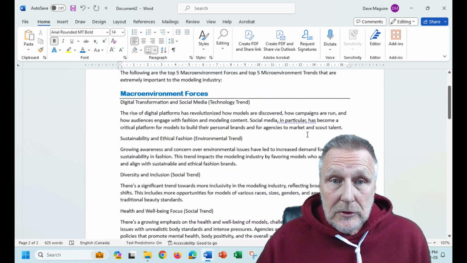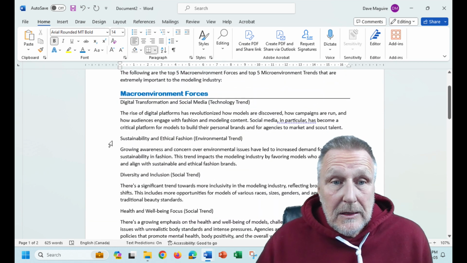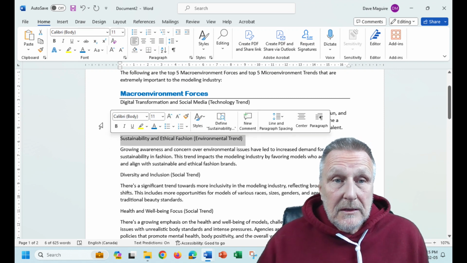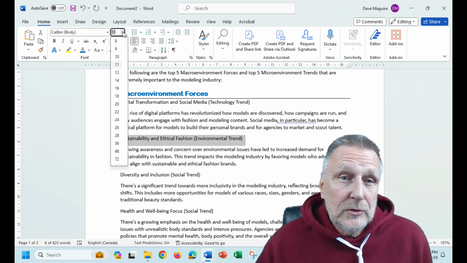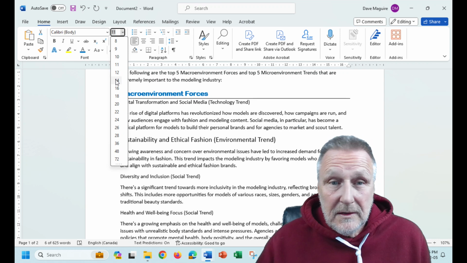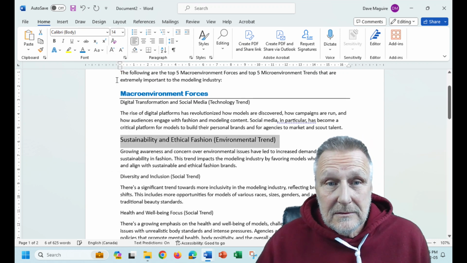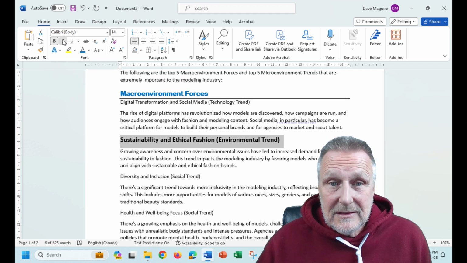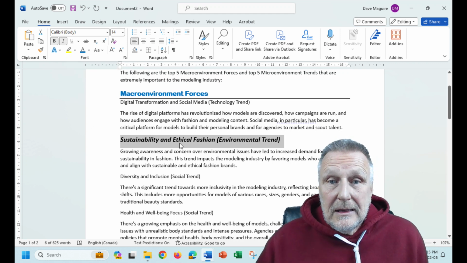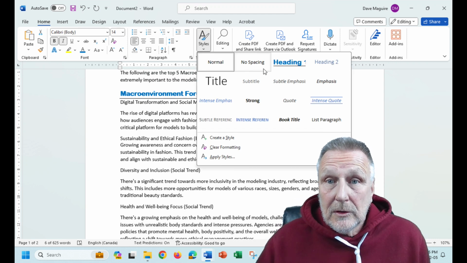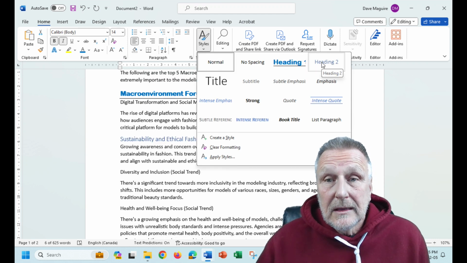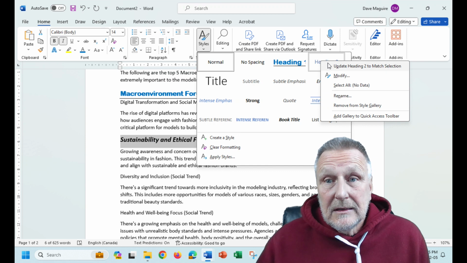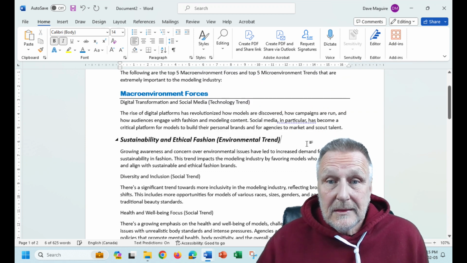Now I also have Heading 2s in my document. So let's do the same thing here. Heading 2s usually are sort of a lower profile, so I'll just make this 14. I'll bold it. Maybe I'll italicize it. And same thing as before. I'm going to go to Styles. I'm going to go to Heading 2. I'm going to left click, and I'm going to update Heading 2 to match my selection.